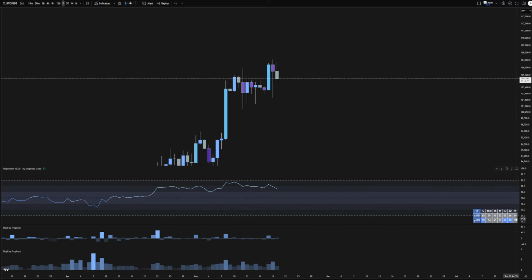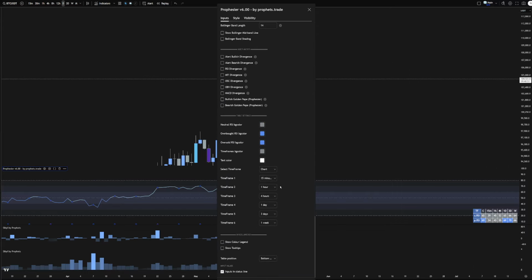Even on the higher time frames, there's a drop in value there. So it's immediate information, which is fantastic. If you get comfortable with RSI, this information is very powerful.